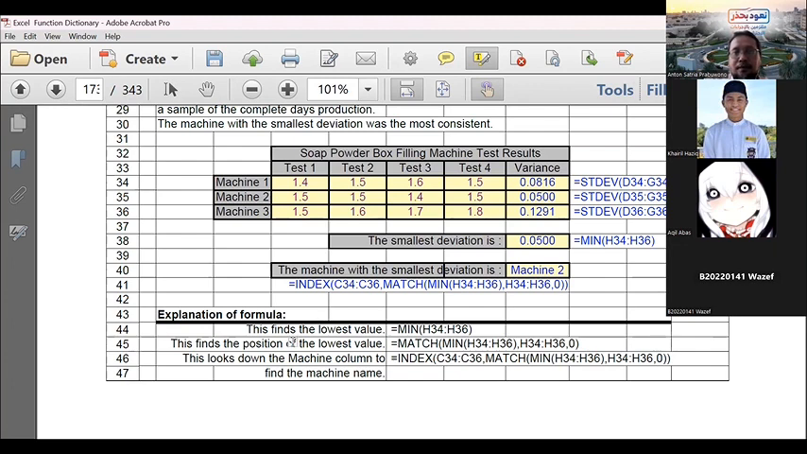So this finds the lowest value, the MIN one. Then you will get this one. And then this finds the position of the lowest value. Match this one to MATCH, MIN, H34, H36. And then this one, the INDEX, looks down the machine column to find the machine name. So it will appear Machine 2 here.